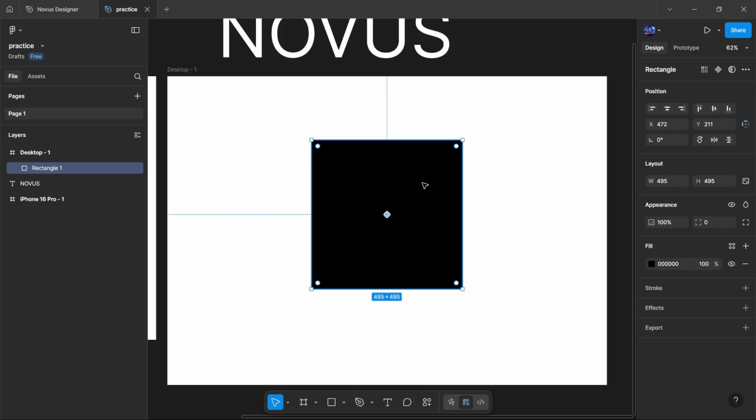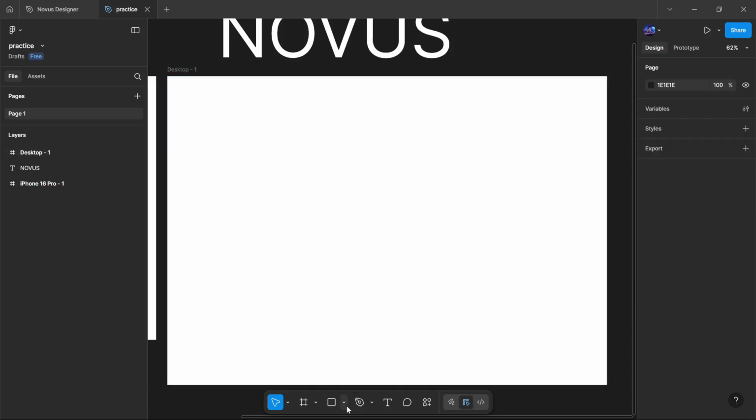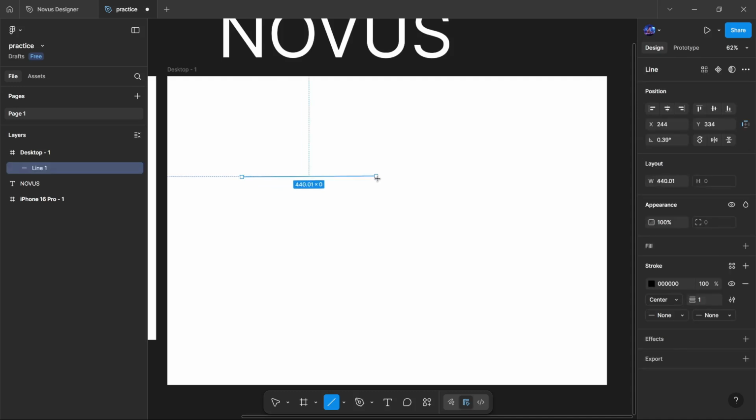So let's try to delete this, and let's pick up another tool. So we have the line tool. As you know, it just draws a line. All you need to do for this line is double click, and then you drag. So this is our line. You can do line here, and you can actually edit it.